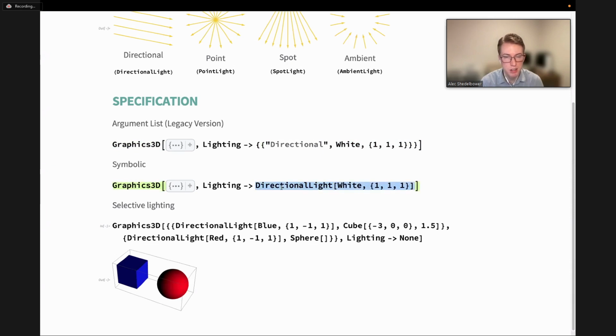The neat part about this new method is that we can also add these to the scene as a directive. For example, if we wanted to light this cube with a blue light and the sphere with a red light, but not light both objects with those lights, we can do so like we would any other graphics directive.